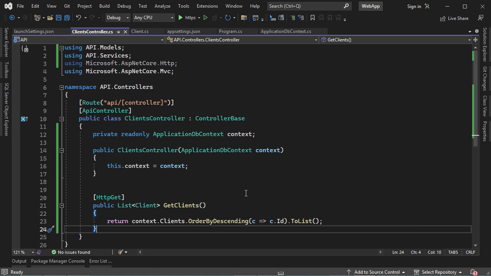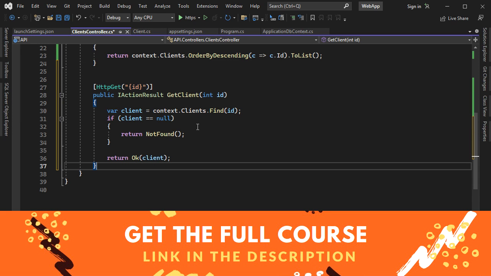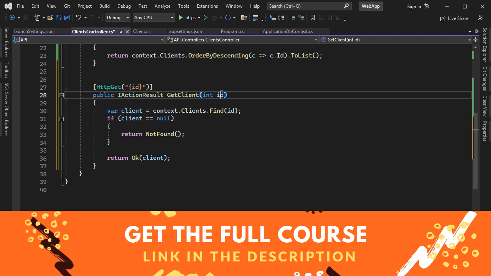Now I will show you how to read a client by ID. So let's create a new action. We can create this method getClient that requires the client ID that should be available in the URL. We will access this action using the HTTP get method, and then we need to read the client having this ID.